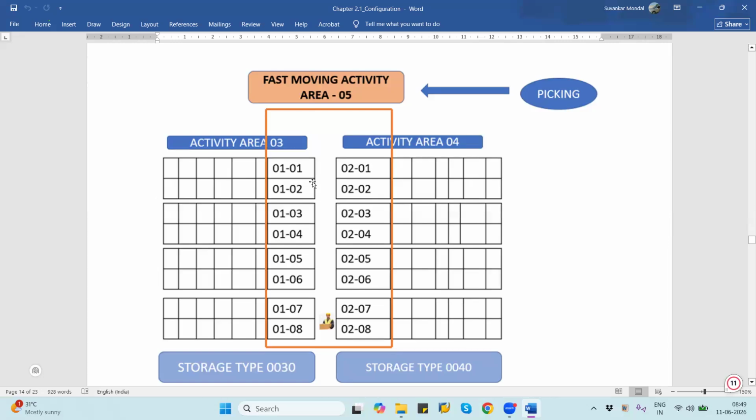So whenever I'm doing specific activities, for example, picking, I need to create a separate activity area. For putaway, a separate activity area. Physical inventory, a separate activity area. Like that I need to create in the system. Yes. At the same bin, another concept: this bin can be assigned to multiple activities, putaway activity as well as picking activity. But the bin and activity combination can be assigned to a single activity area. This is a little complex.